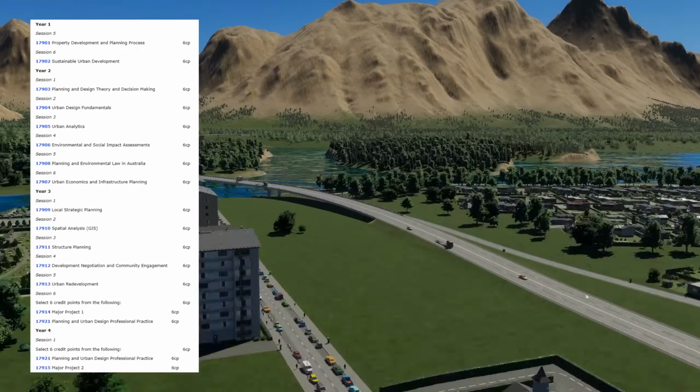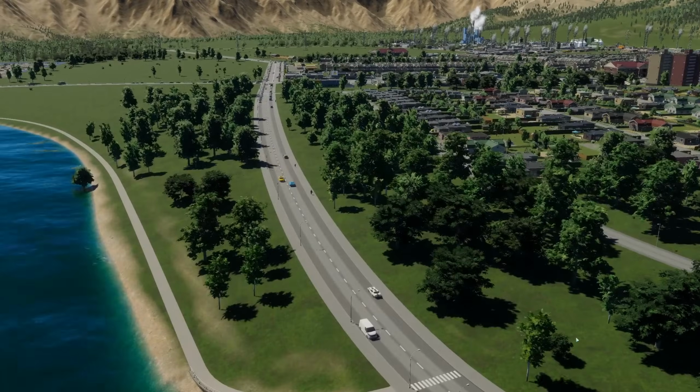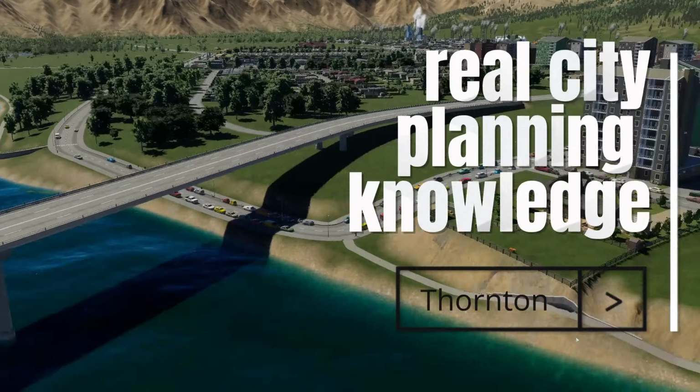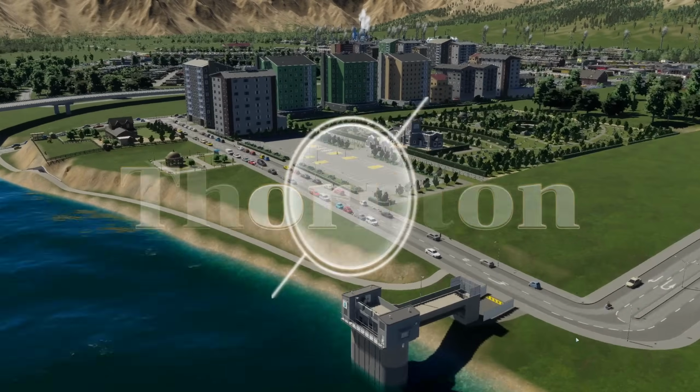Each episode will focus on a different part of the city and a different level module. Learn about real city planning knowledge and implement that into your own city. But I will be doing so into Thornton.